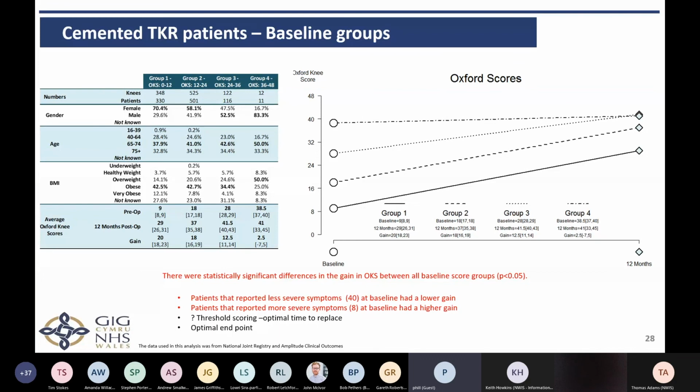So although we can't confirm from this data where exactly the best Oxford score is to treat patients, it's common sense that if a patient is scoring above a certain level, it's really not advisable to offer them a knee replacement because they'd be very disappointed with the amount of gain they get. Next slide, please.